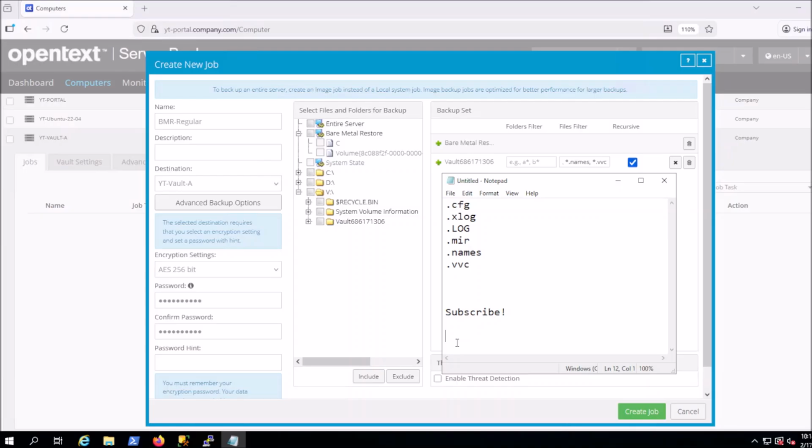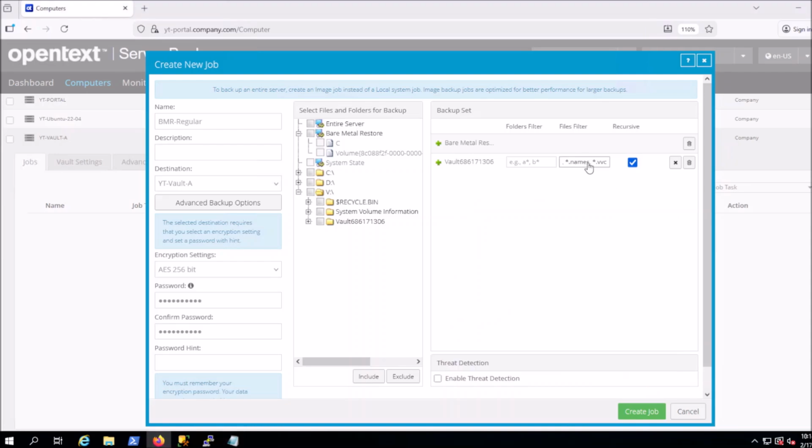The .mir and .names, those are more handy for if you needed to get a developer involved, and you can kind of pass those along to them to view a little bit more in depth to a particular task. And the .vvc, I probably should have put that up with the .cfg, but the VVCs are the configuration information also for tasks. And I have these in the notepad just to make it a little bit easier to see on screen. In the filters window, you just put a star dot that particular item and then a comma between each one of them. And now that that's all set up, I'm going to hit Create Job.